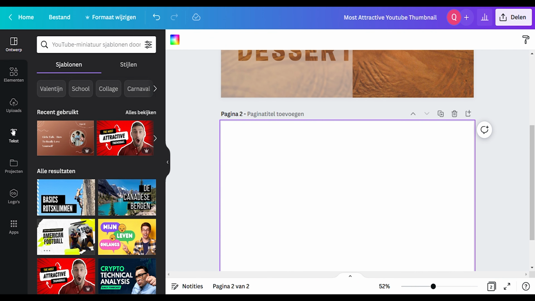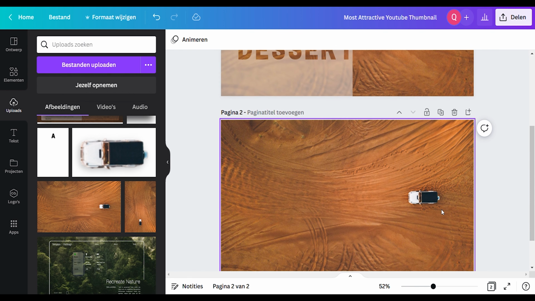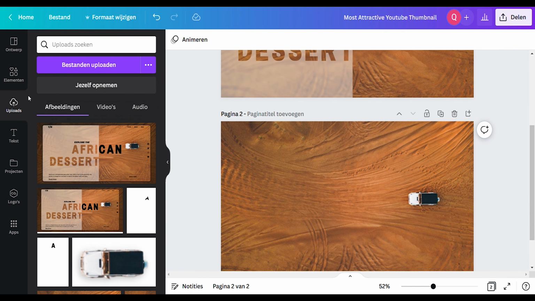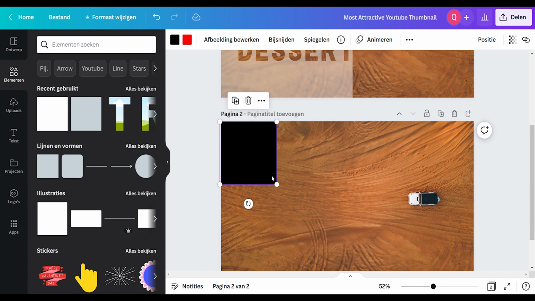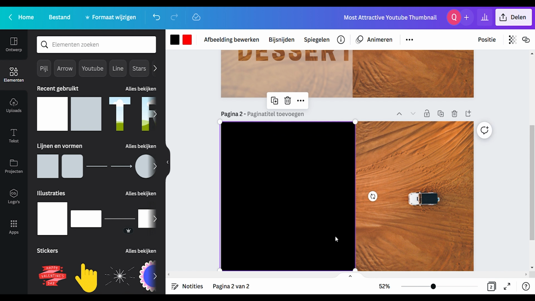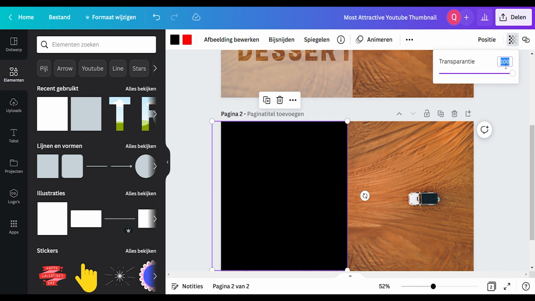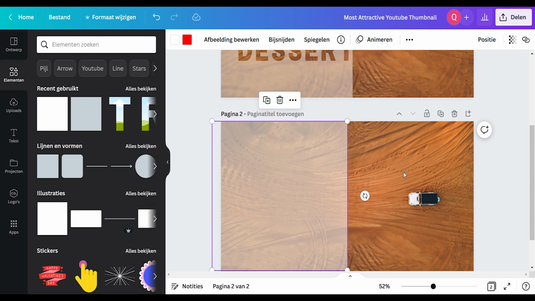Okay, start with dragging in your background. Then make sure it's full width, like this. The next step is to make this white background. So go to Elements, search for a background, pick this one, now it's black. Make it as big as your design, and Canva will show you what the middle is. Now we're going to change the transparency, make it 54, and change it to white. And now you get this background over here.